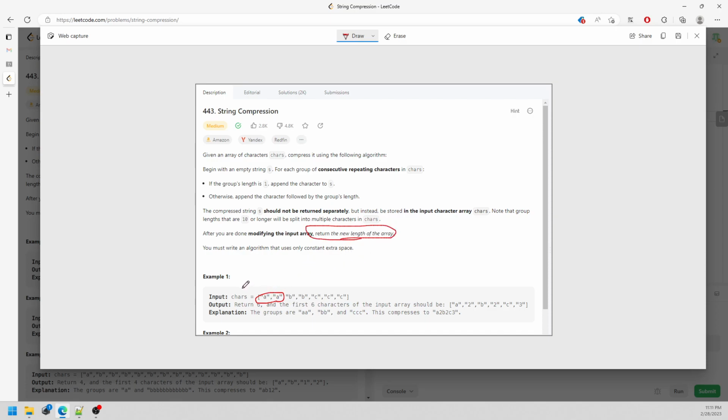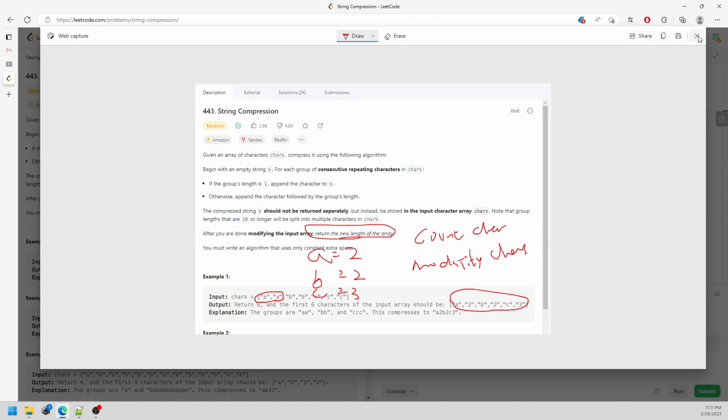When you traverse, you know that character A appears 2 times, B appears 2 times, and C appears 3 times. So you want to convert to the new char array like this. You want to count the chars, and then modify the current chars array. So this is pretty much the idea.